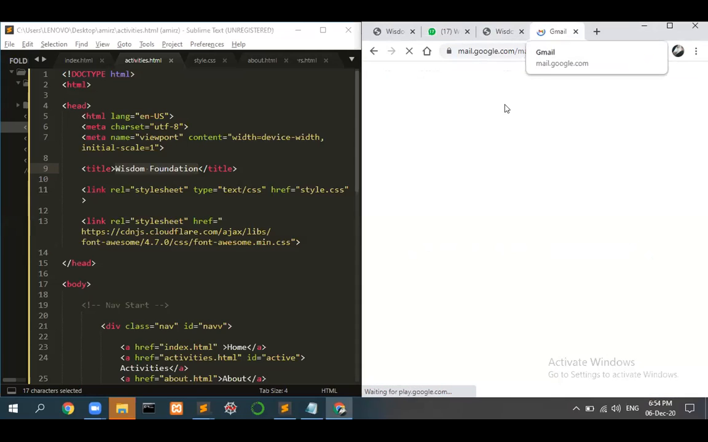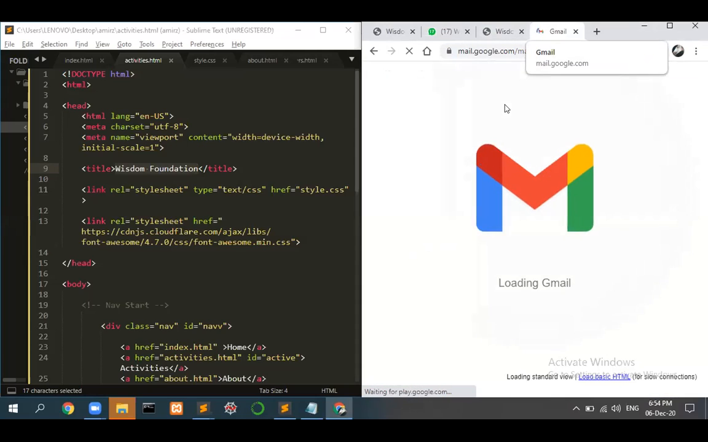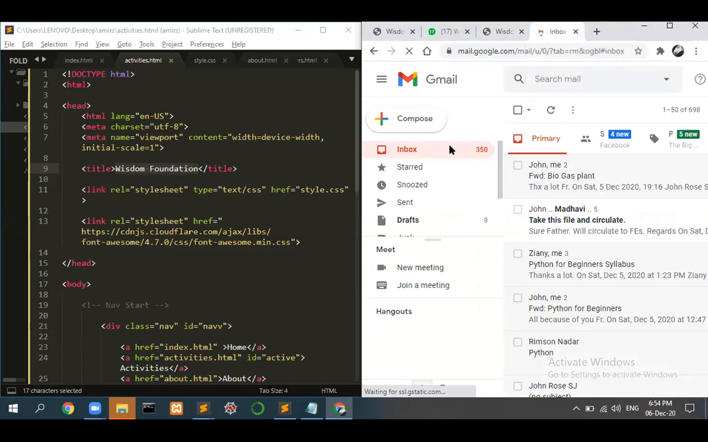So you see the title changes every time. All right, so now it's showing that I'm in gmail.com, and if I go to my inbox, now it's redirected me to my inbox. So you see the title has changed to inbox over here.